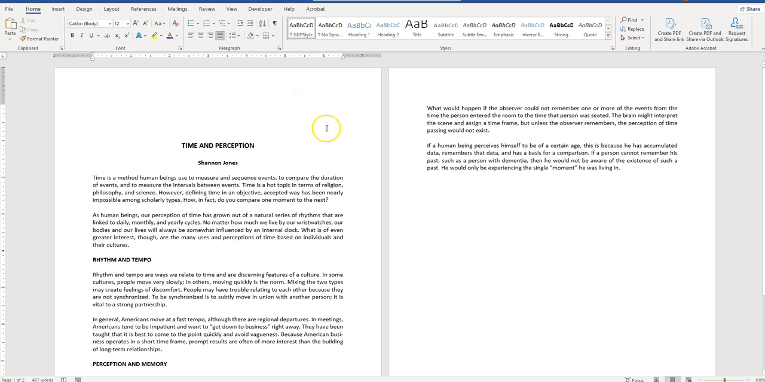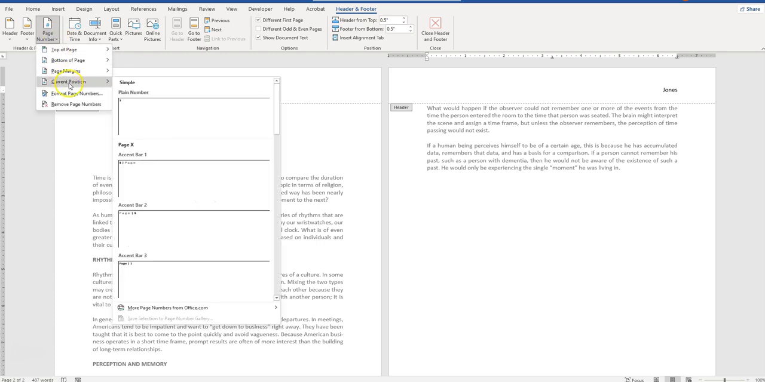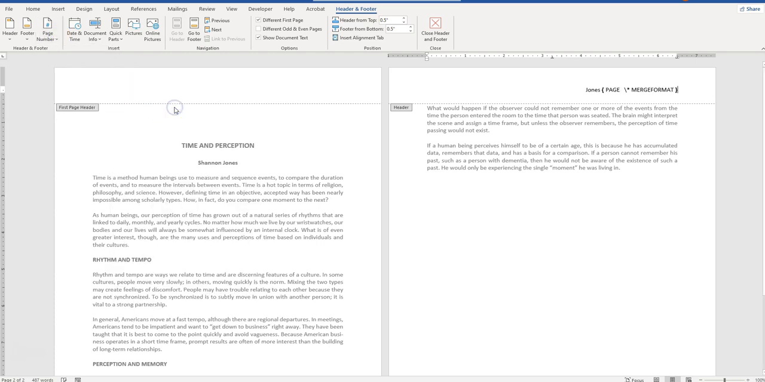The next thing we have to do, because this is on 2 pages, is to insert a header with the author's last name, a space, and the page number aligned on the top right. And so here, Shannon Jones was the author. So when I insert my header, I'm going to press Tab 2 times. I'm going to type in her last name. I'll press the space bar, and then I'll go to page number, current position, and the first plain number option.